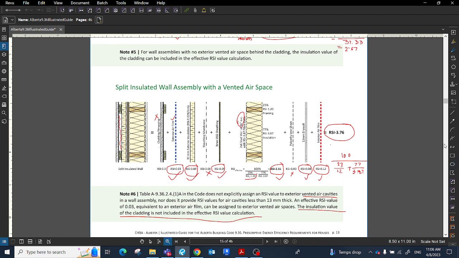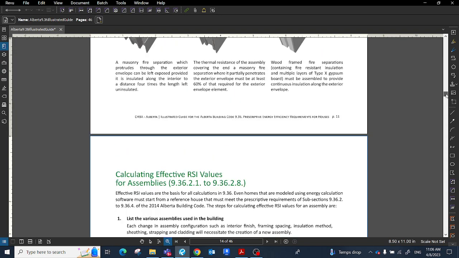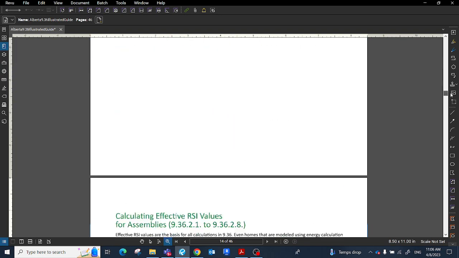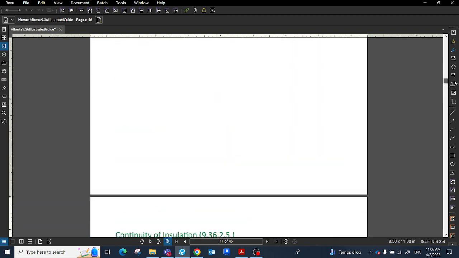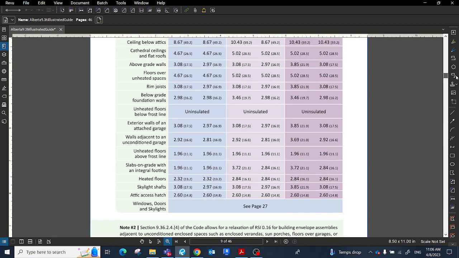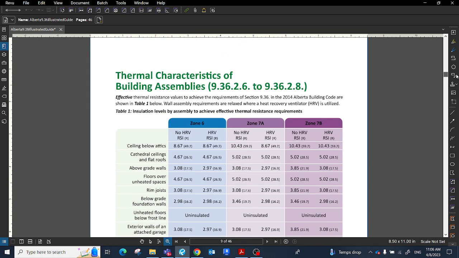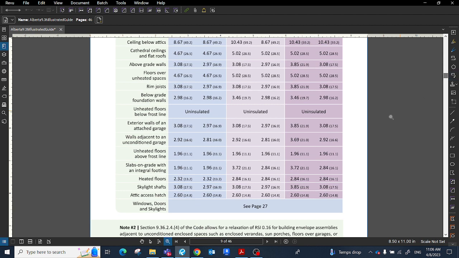Calgary is in zone 7A. So whatever is required in zone 7A, you will apply that, and you already know that chart, right? So yeah, that's the effective RSI calculation method.